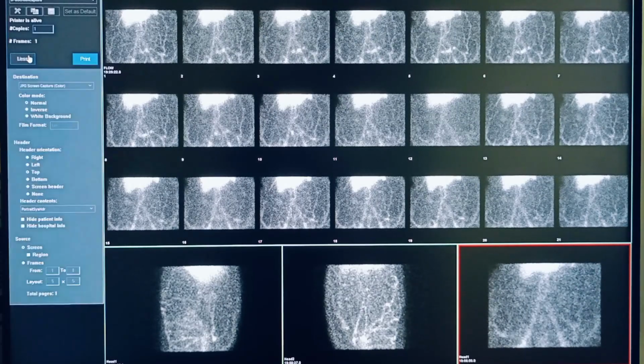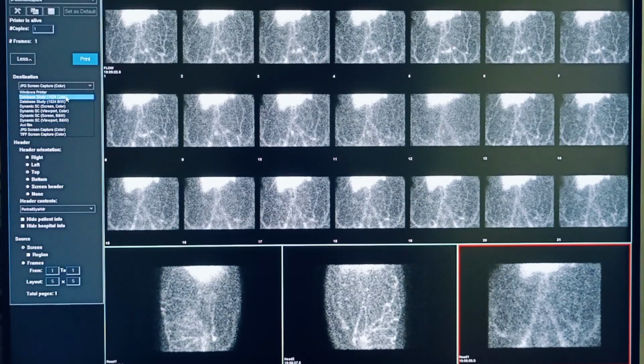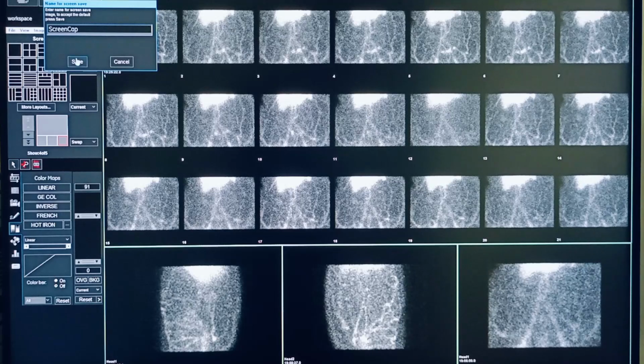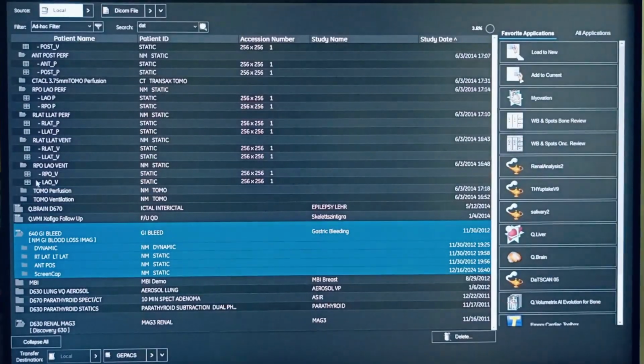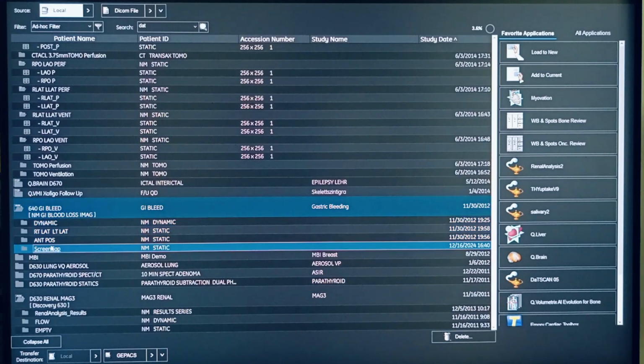And then for printing, you can select the Windows printer with inverse color and click print. So I created a screen capture, and you got this image.